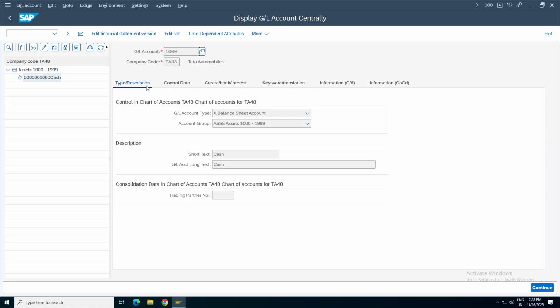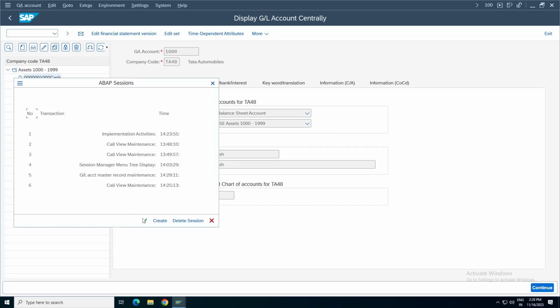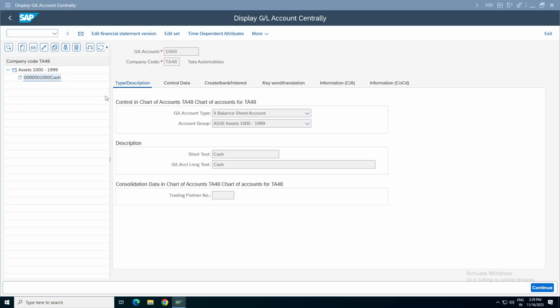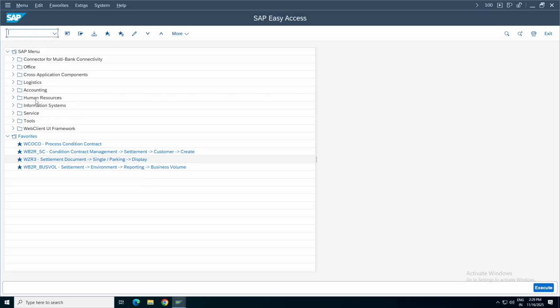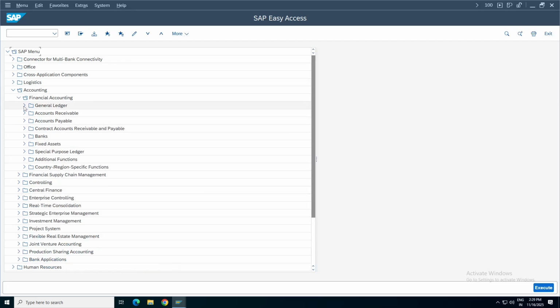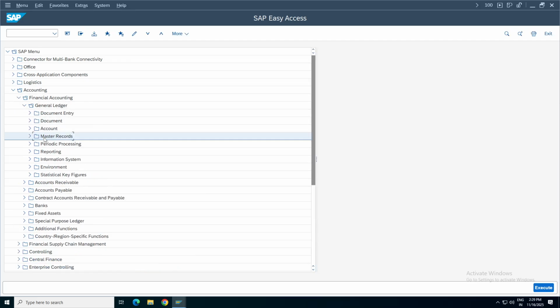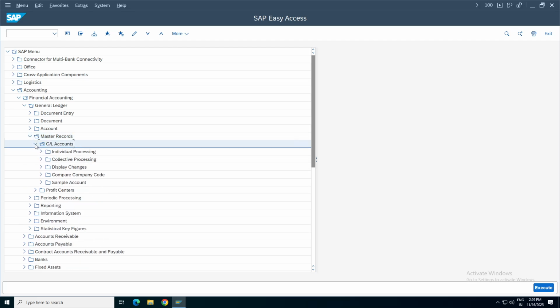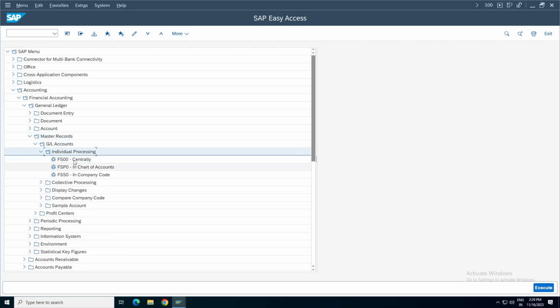All these are different tabs here. Now, if you look here, /o, I want to open another screen. So here, accounting, financial accounting, general ledger, master records, GL accounts, individual processing, FS00. This is the transaction we used.